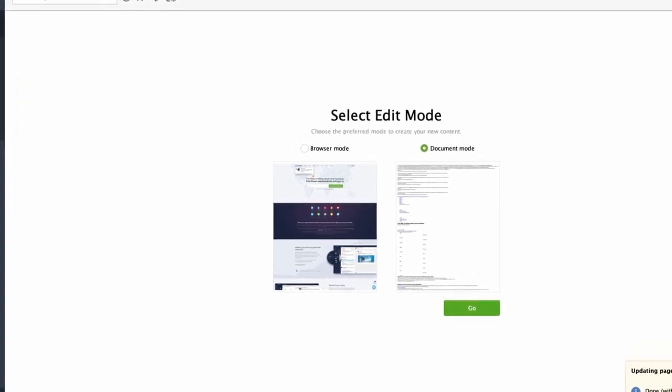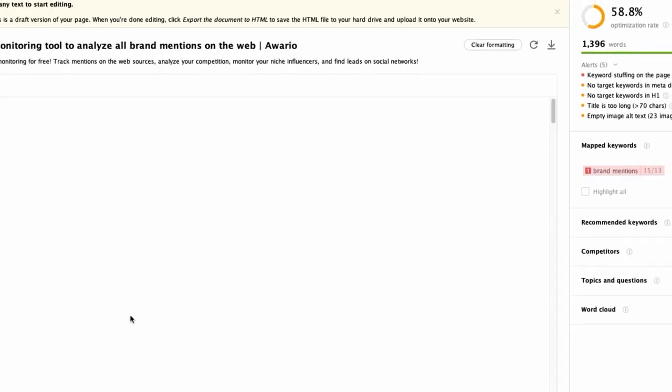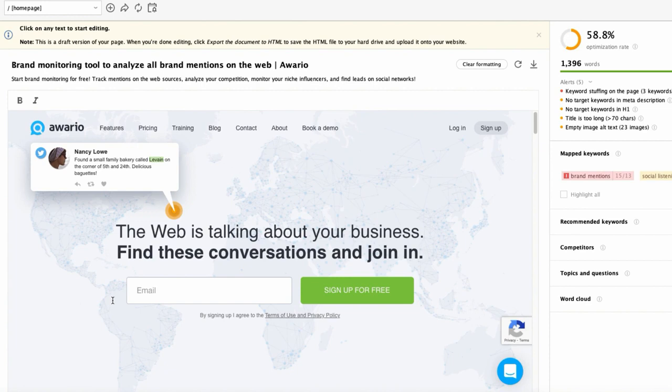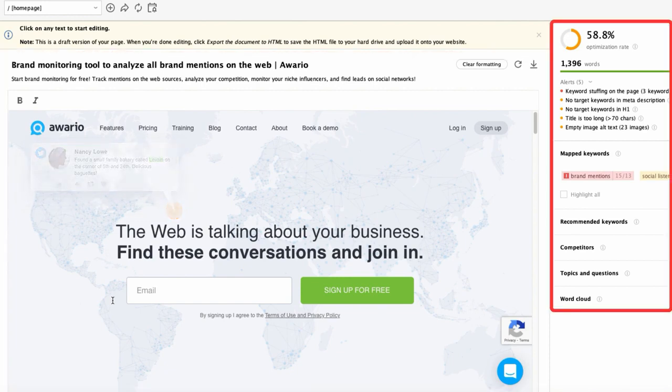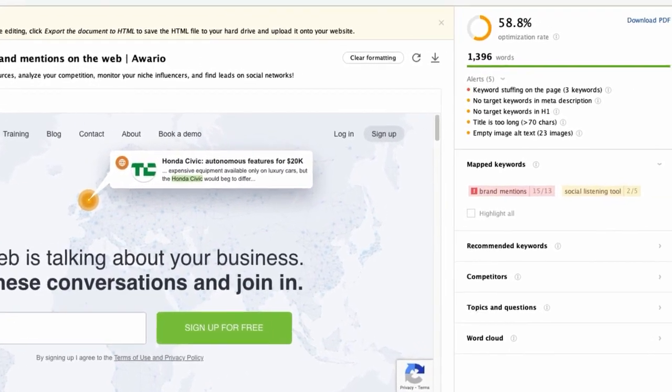Next, choose whether you want to view your page in browser mode or in document mode. Browser mode will display the page with all the styles the same way it would appear in a browser, while the document mode will display plain text with no design elements. Click Go. Once you're taken to the content optimization area, you will see that it's split into a text editor on the left and an SEO brief on the right. The brief has been generated based on the keywords you have provided when creating a draft.